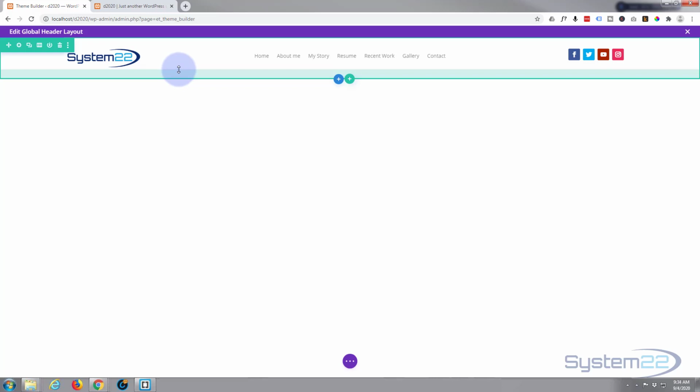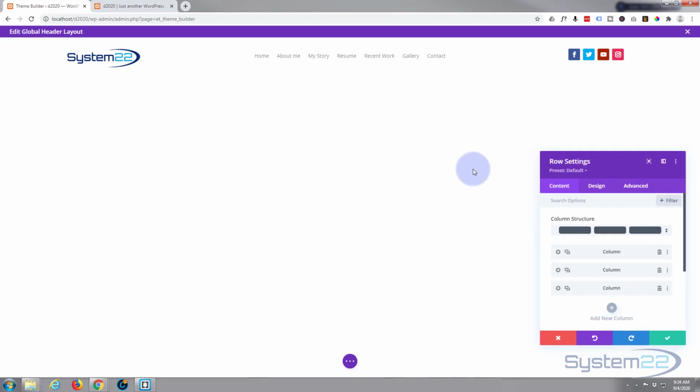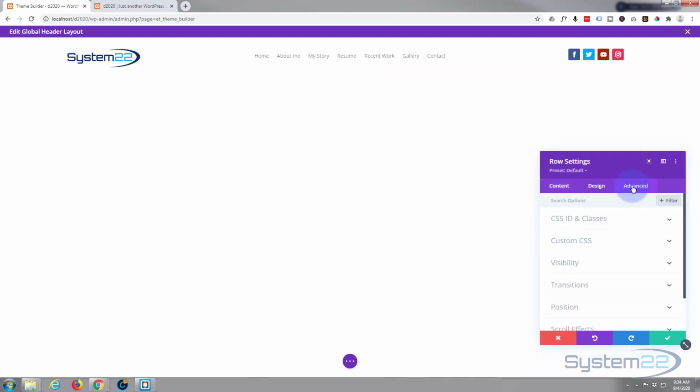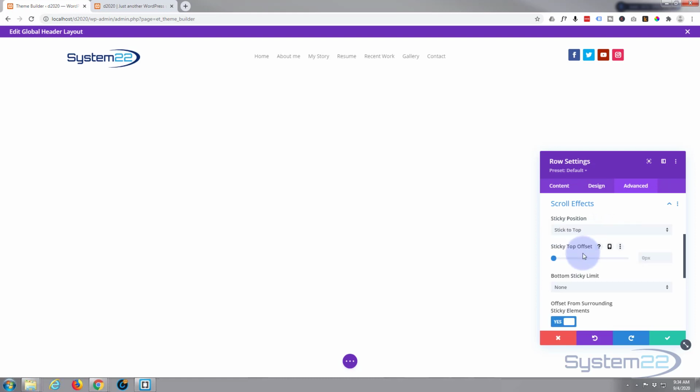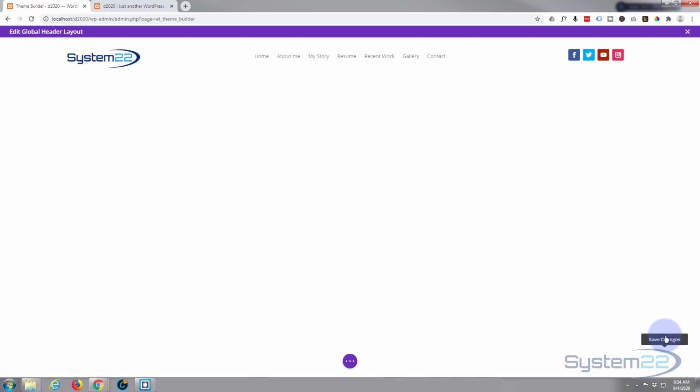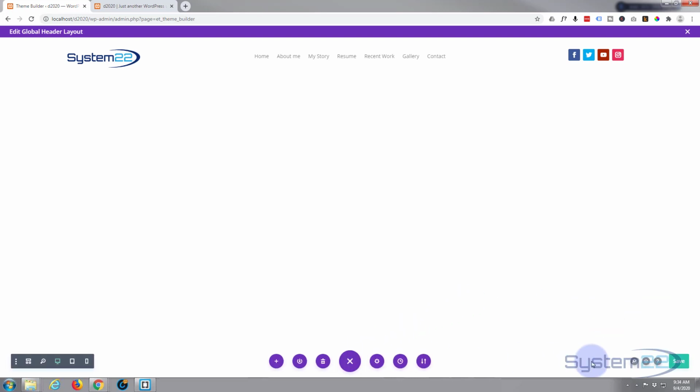So to do that, let's go back in to our little row right here, to the cog, to our advanced settings, and we can go down to scroll effects, sticky position, and I'm simply going to say stick to top. There we go. I don't need any offset, it just wants to be right on the top there. And I don't want any bottom sticky limit. So let's just save our changes and we should be good to go. Save the page changes right here, little purple button.